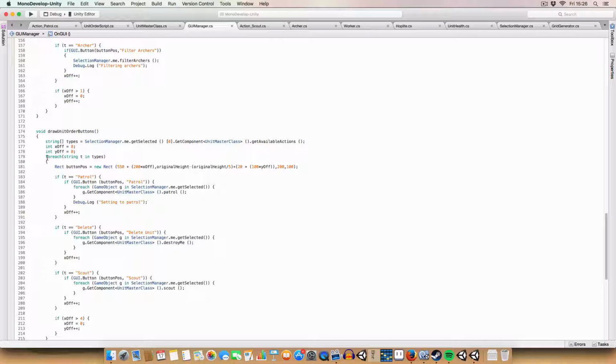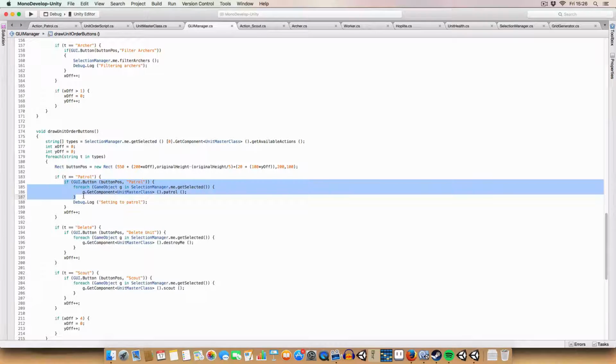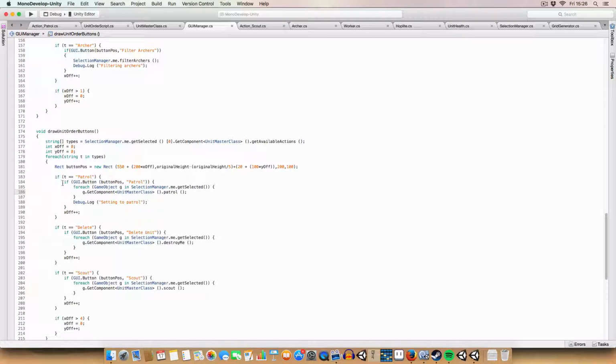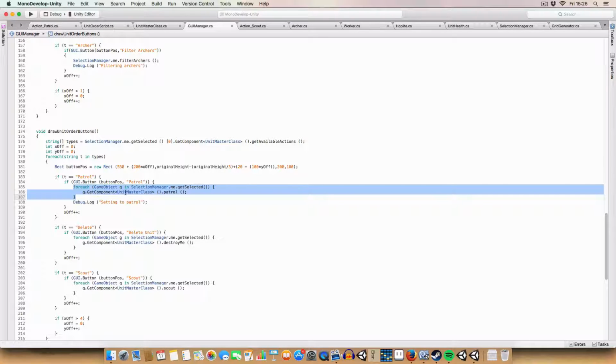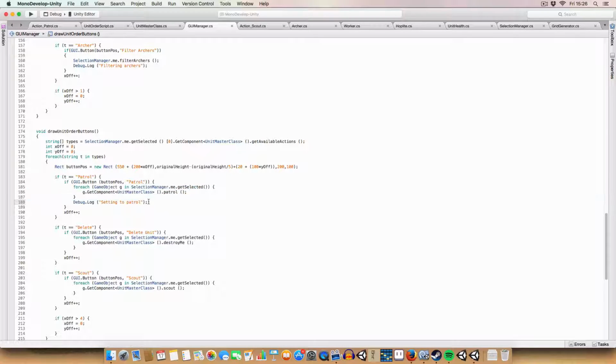So basically, we go through each of the strings and we just look. So if T is equal to patrol, then we add a button for patrolling, and for each game object, if that button is clicked, then we patrol, basically. We get the unit master class and call the patrol method. And then we increase the X offset even if the button isn't pressed, just because that'll mean that the next button is drawn 200 pixels to the right, because we're using X offset as a multiplier.